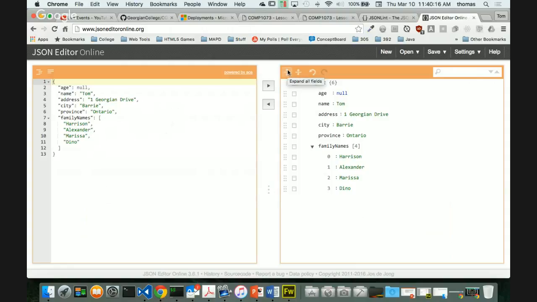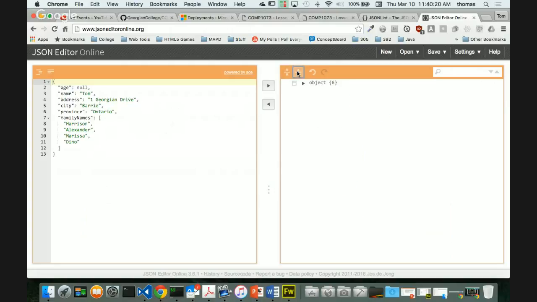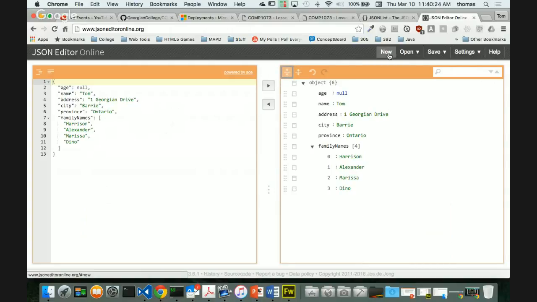If you notice, if I hover over, it says expand all fields. I can also collapse all fields. Here's collapse all fields. That thing I can do, expand or collapse. Notice on the right here, it says new, right? This opens up a new empty document. That's not what I want, right? New empty document is not what I want. There's also this colon, right? This is between the two things. So I want to add some more fields in here.